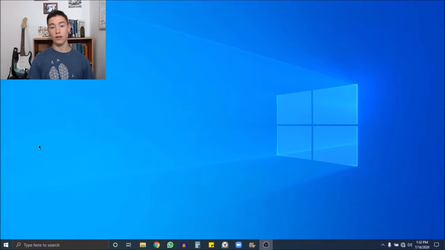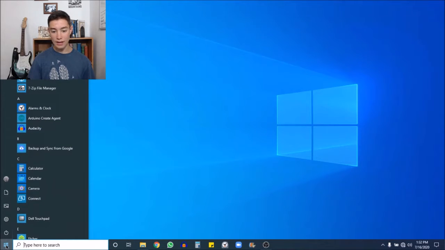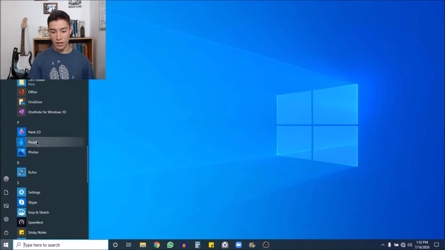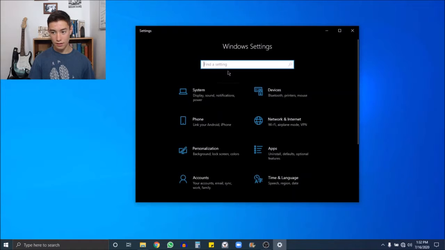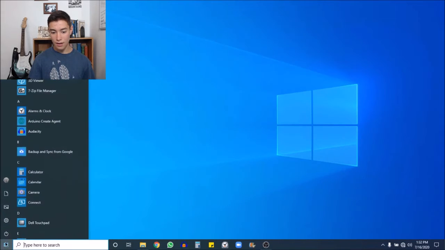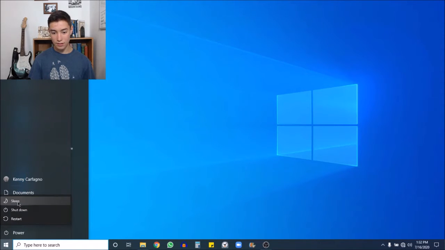The first thing we're going to look at is the taskbar. That is this long bar with applications down here. You can start off, this is the start button. It has a list of all of your applications, your login, documents, pictures, settings. You can see the settings there. There's also the power options. You can put it to sleep, shut it down, and restart it.